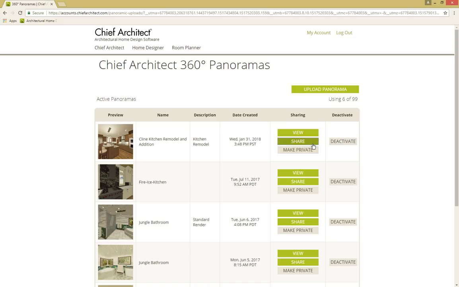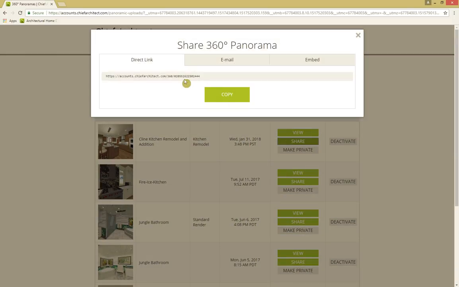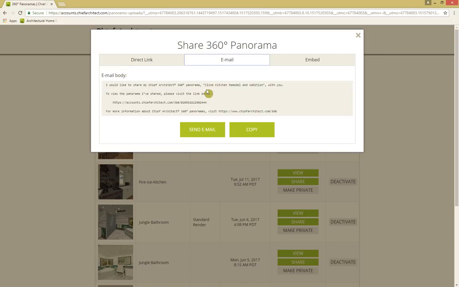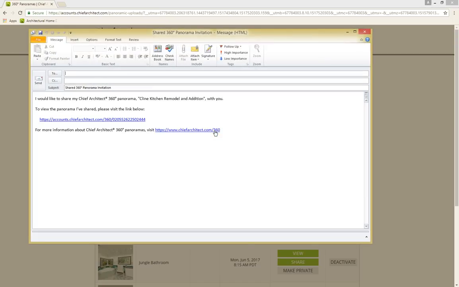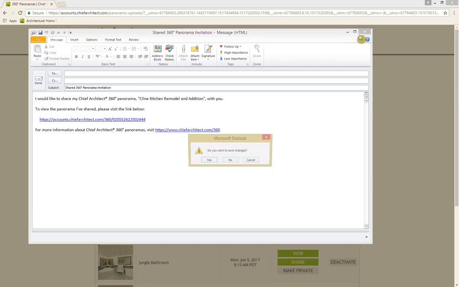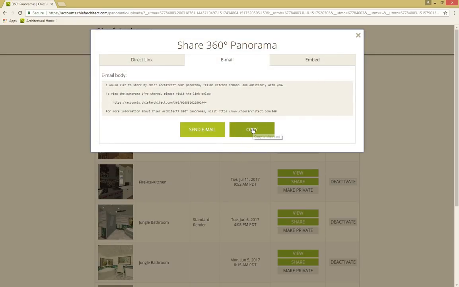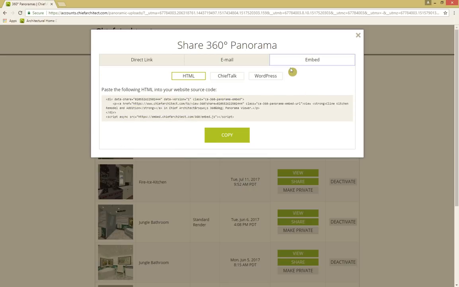Clicking Share, you'll see that we have a link that we can send to someone, an email that we can copy, and if we click on this option for Send Email, it's going to open the default email program on our computer, pre-populate it, and you can just enter in your client's name and send that photo off. You can also press copy and paste it into an email service such as Gmail or Yahoo. And you can also take the source code and pass it along to whoever manages your website, and they can embed this 360 panoramic image on your website, just like we have some examples on our website.